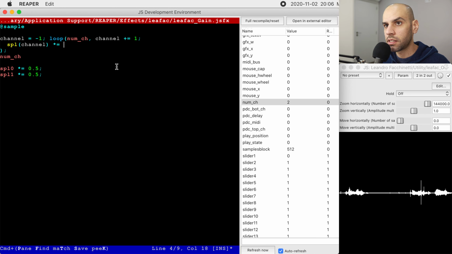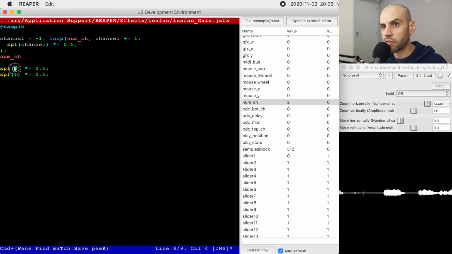And multiply it by some constant. So the work we are doing here is similar to the work we were doing here. In fact, we could have written this like so. That's equivalent. But when you don't have an explicit number like this, you have a variable, then you are required to use the parentheses like that.